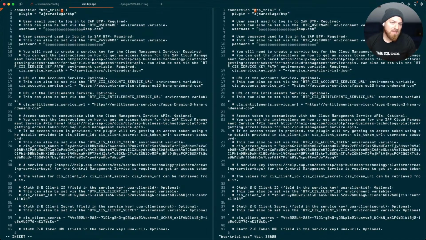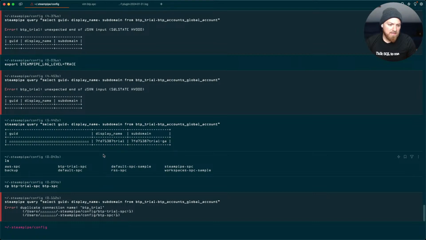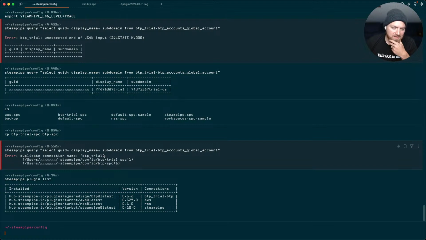So in this case, given that this is my productive account, I'm going to rename this to BTP, and it shouldn't be BTP Trial. Okay, so let's save this, and now let's go back to my Steampipe query. Let's see what happens. There's something else that we can do as well. So let's do Steampipe plugin list. Now it's telling me that I have two connections, and you can see here, right? BTP Trial, BTP. So I have two connections available for this.